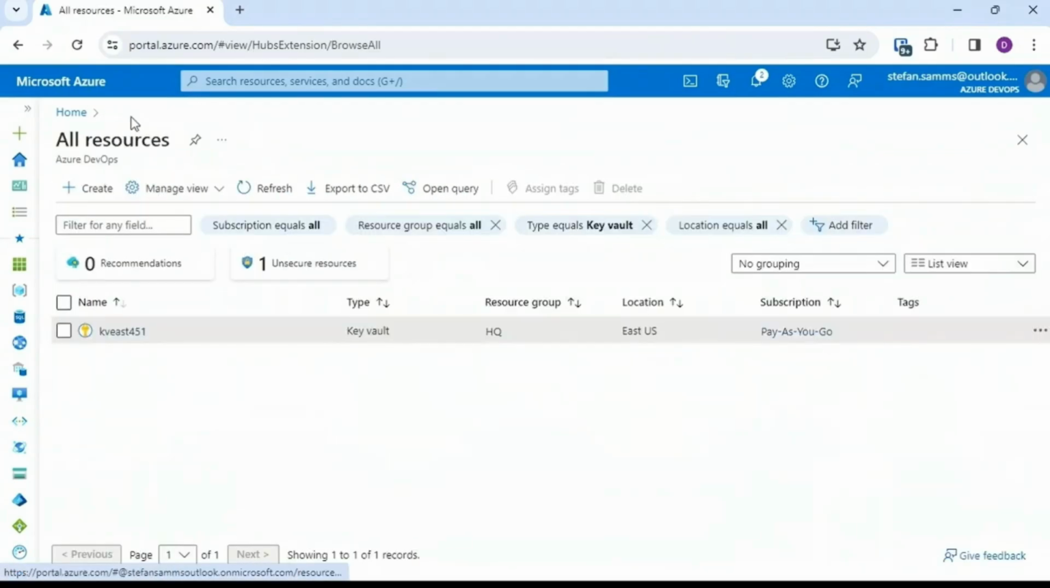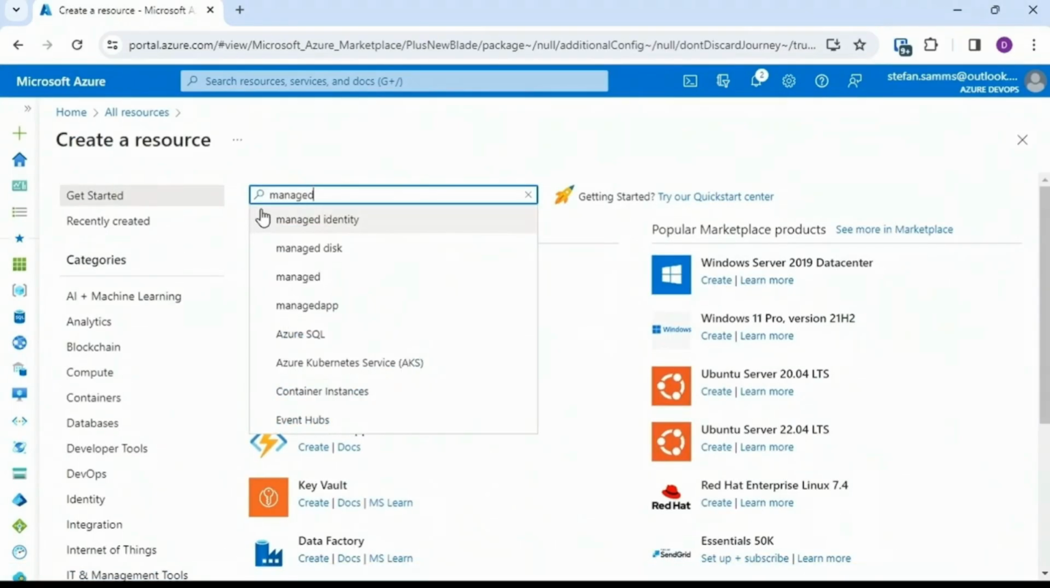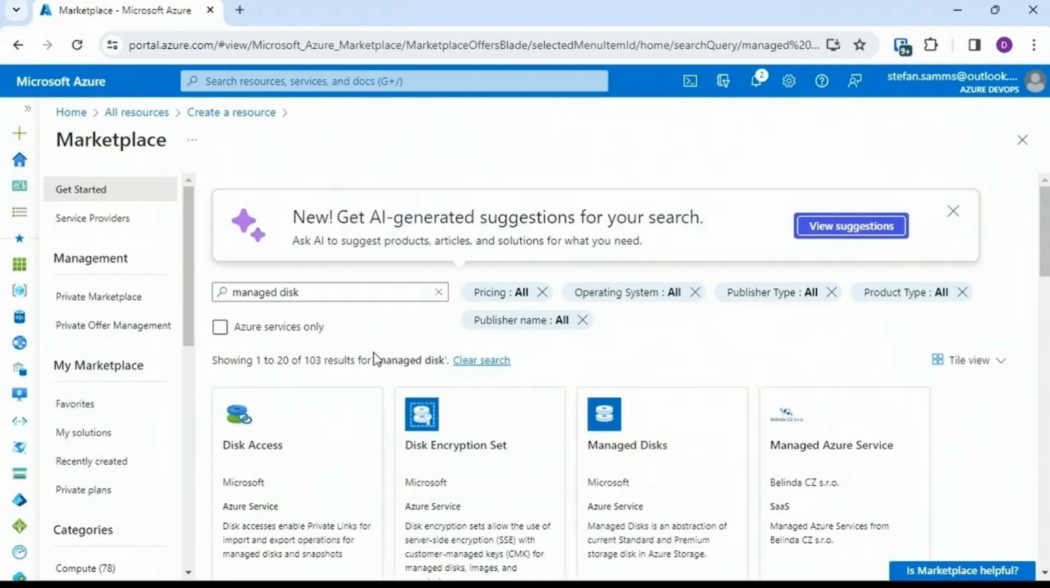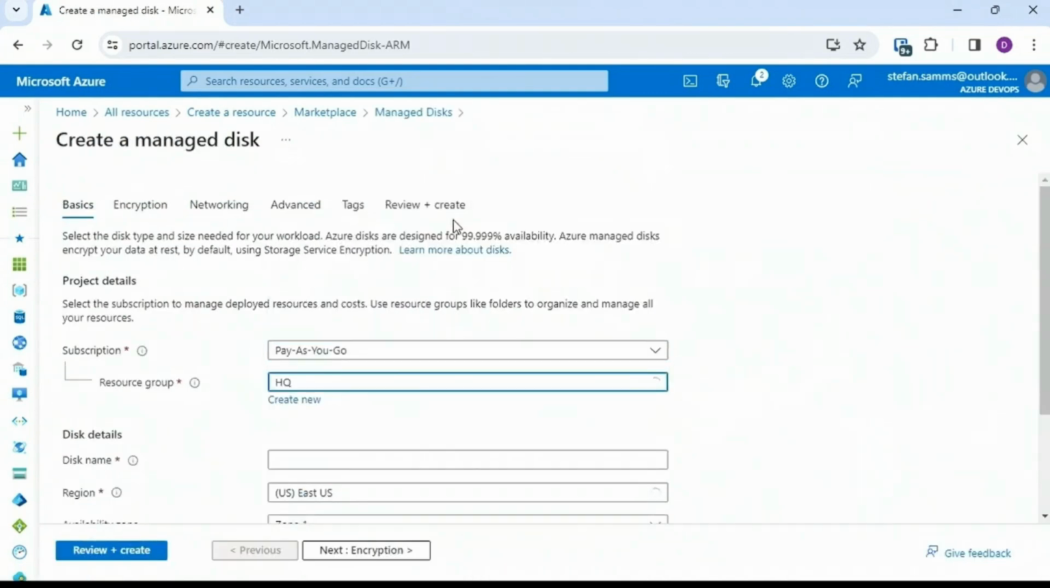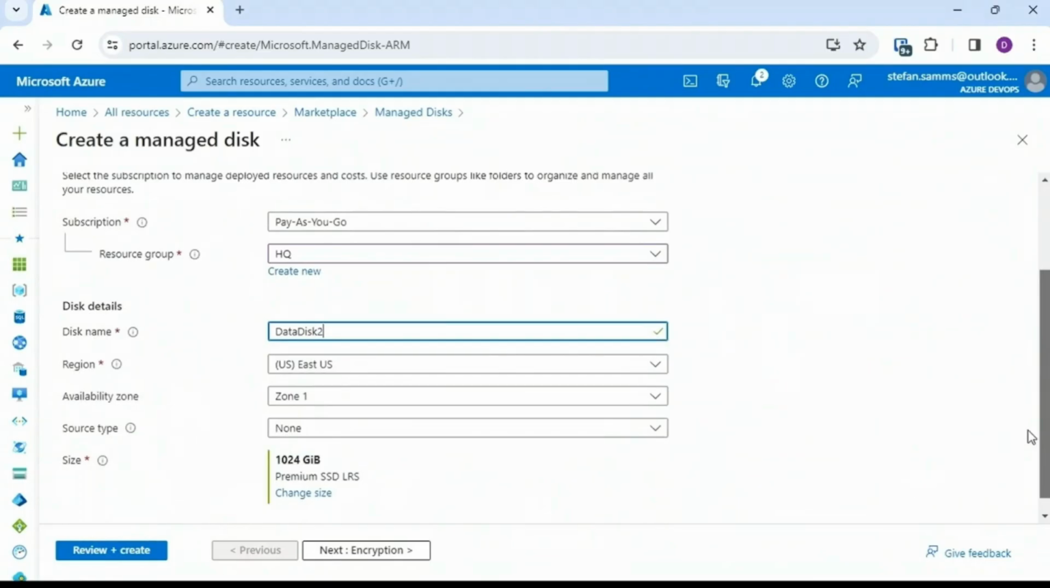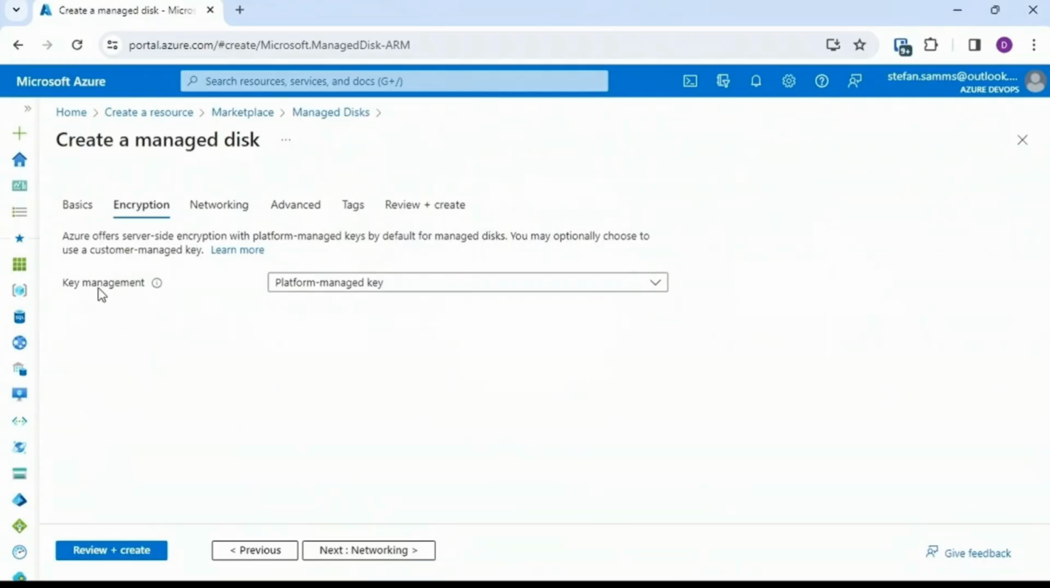The last thing that we need to do here is to associate our disk encryption set with a managed disk. It could be an existing managed disk. It could be a new one. Just for fun, let's create a brand new managed disk. So I'll search for managed. I'll choose managed disks, and I'll choose create. I'll deploy it into a resource group. We call this data disk 2. It will be deployed in the East US region. I'll leave the sizing as it is for it. I'll click Next. Currently, for key management, the default selection is Platform Managed Key.